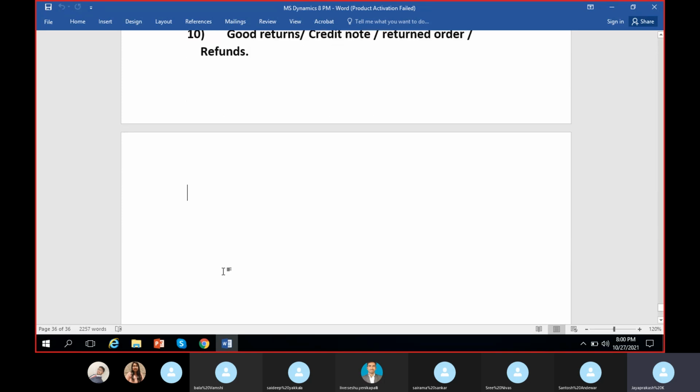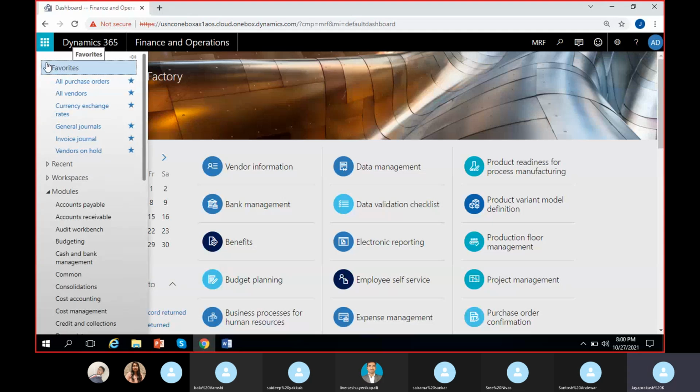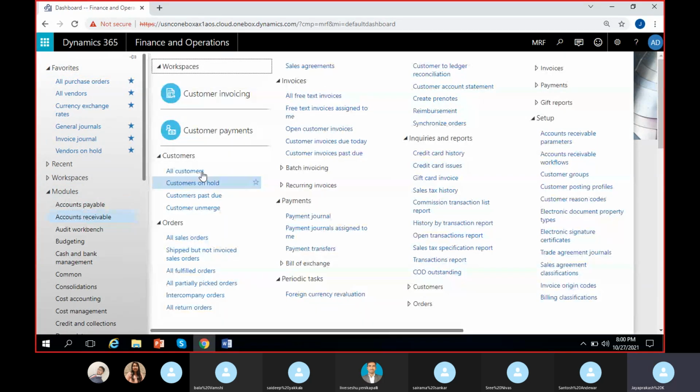Let's see today. We'll discuss the customer menu, the menu details in the customer. Then we'll see how we make customer payments and invoices, those kinds of operations. To navigate to customers, we have to go to accounts receivable, customers, and all customers.